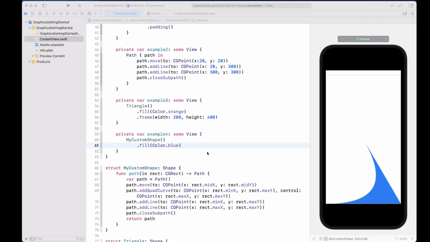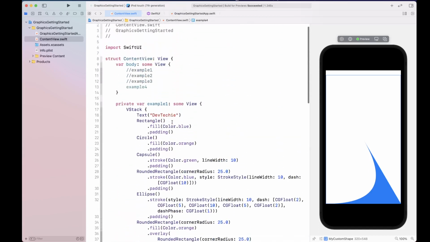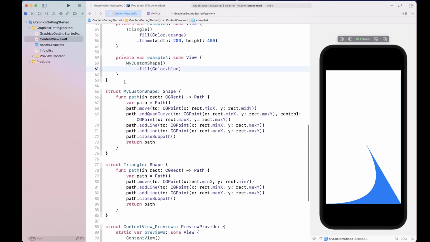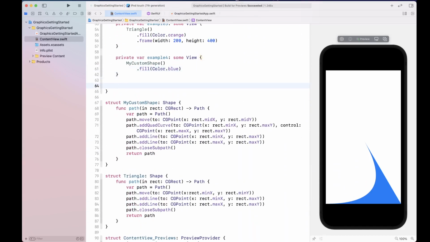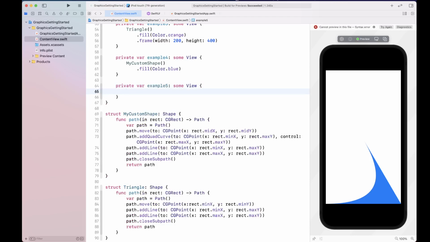All right, so far we have seen shapes, built-in shapes, custom shapes. Now we can talk about gradients. Okay, so for the gradient, we're gonna create another example. So let's go ahead and create another example. We'll call this example 5. All right. Okay, and let's talk about the gradients itself.